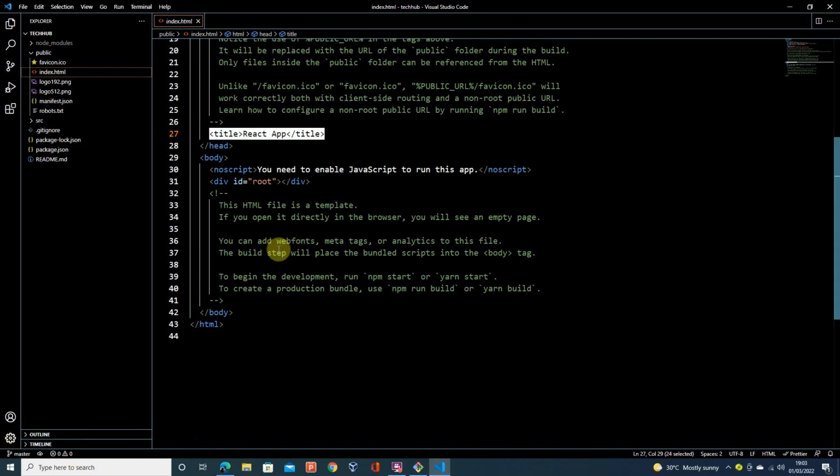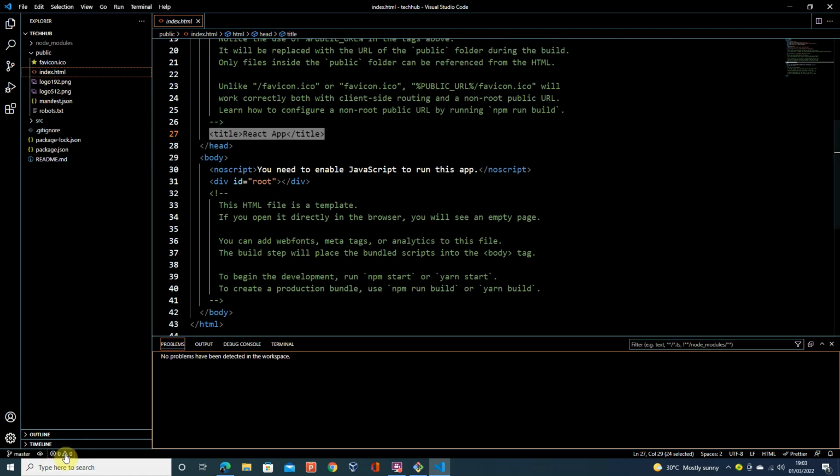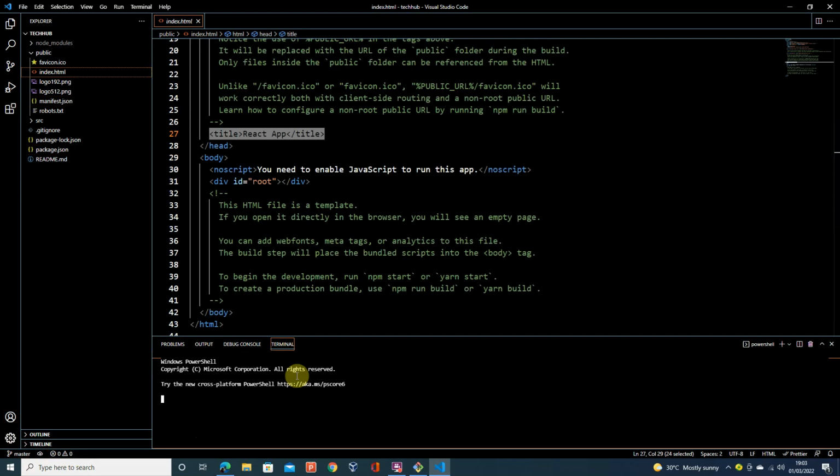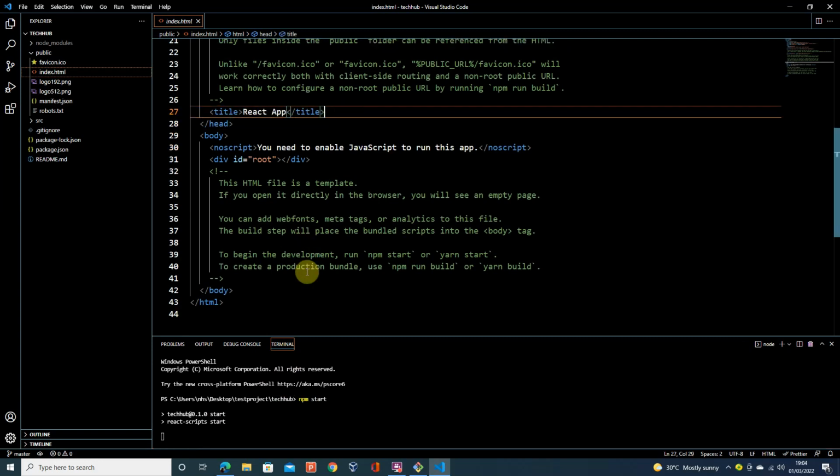Let's run this application to see exactly how a React app looks. This application is ready as it stands now. You go to the terminal, click on terminal, and run this command: npm start, npm start. It starts our server, and we will be able to view our application through the browser. Let's see what we have on this application right now.